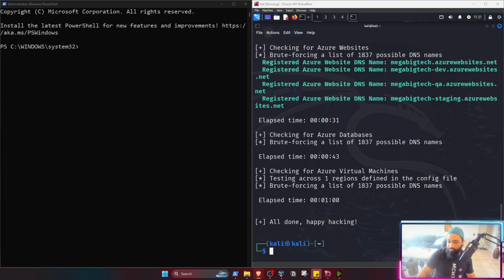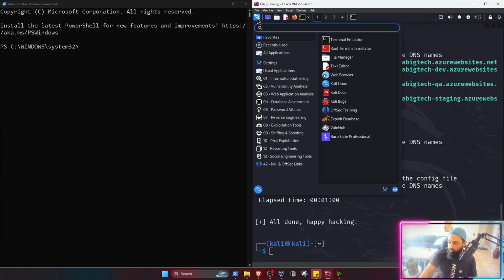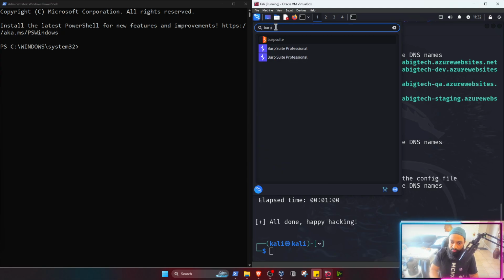And the fact that you can enumerate things through OSINT externally, find attack paths, and then attack this environment is just crazy. And so that's why Pwn Labs is really great for doing Azure pen testing practice and all the cloud service providers. And so our target of interest is going to be this website called megabigtech.azurewebsites.net. And so let me fire up Burp Suite here.